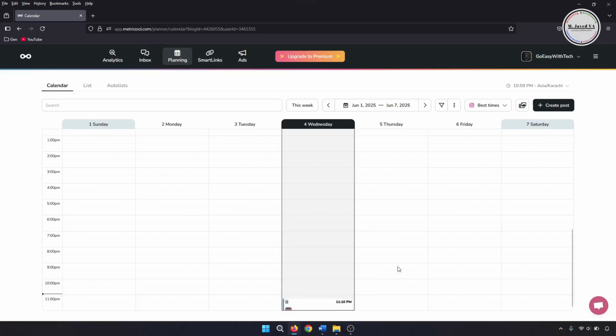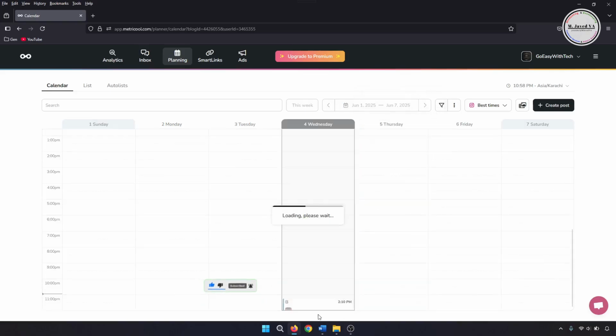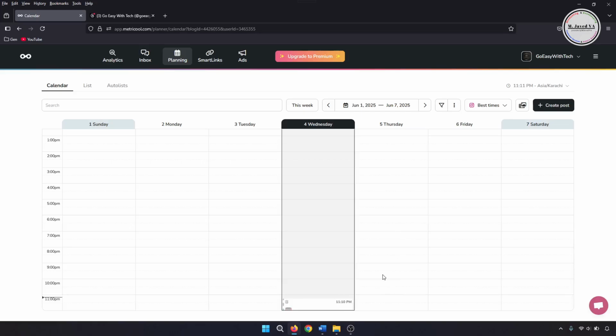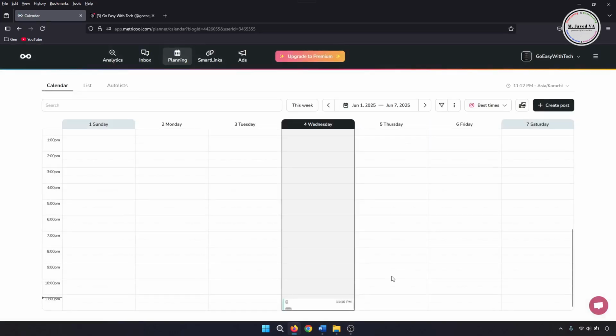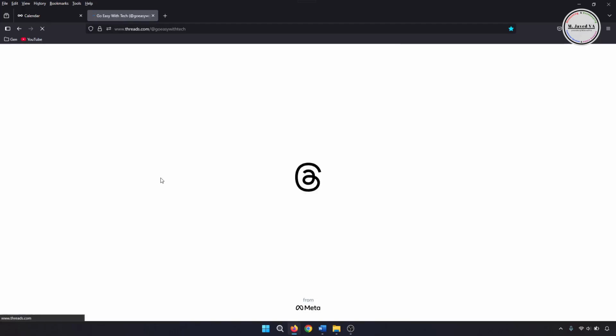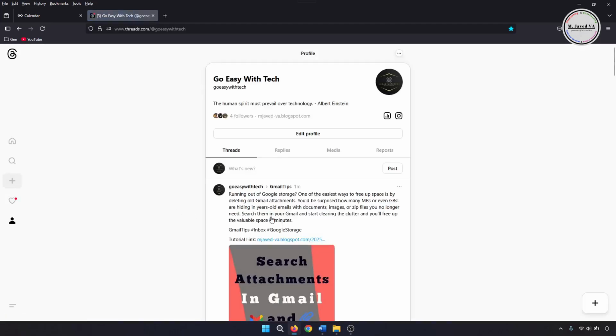And if for some reason you want to change the time and date, you can just drag and drop it there. And when your post is published, the status of the post will change from pending to published. And when you go to your Threads account, you can see that the post has just been published, and this is how it will look.